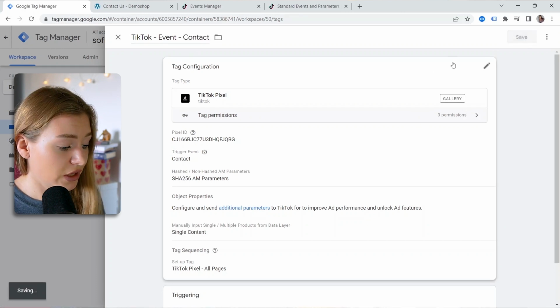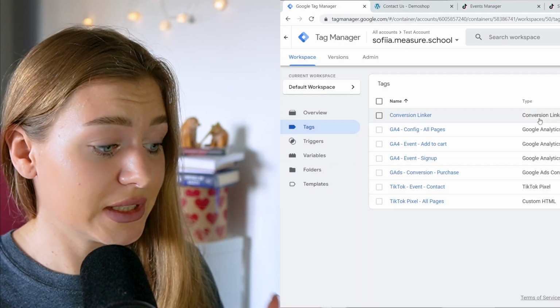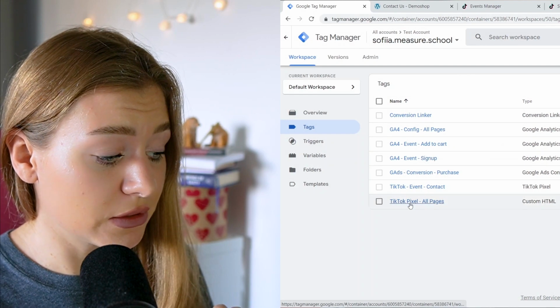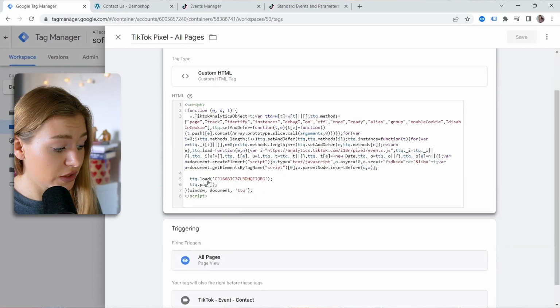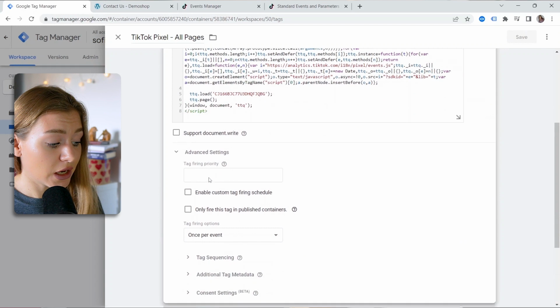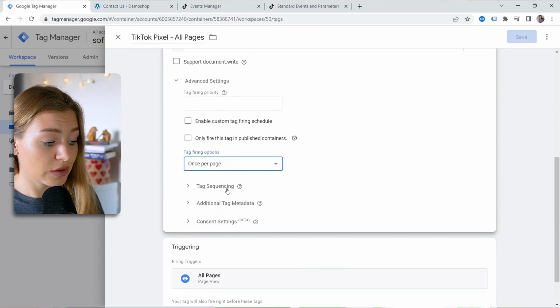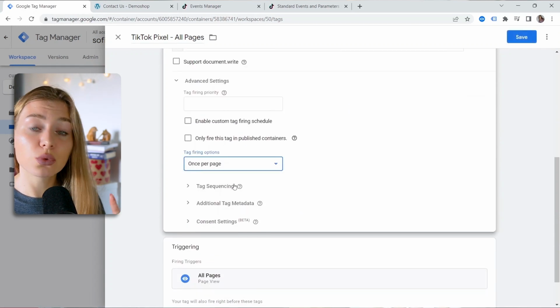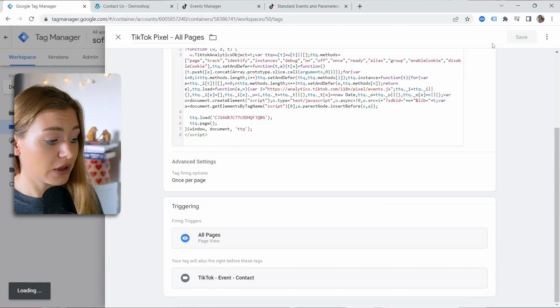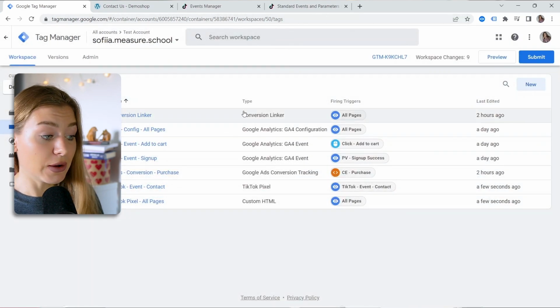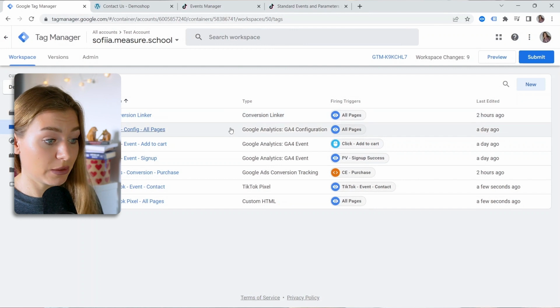Let's save it here. And one more setting to double check. When we go to TikTok Pixel all pages, we have to make sure that it is set to once per page so that everything works correctly. Let's save it. Great. And now we can test our implementation.